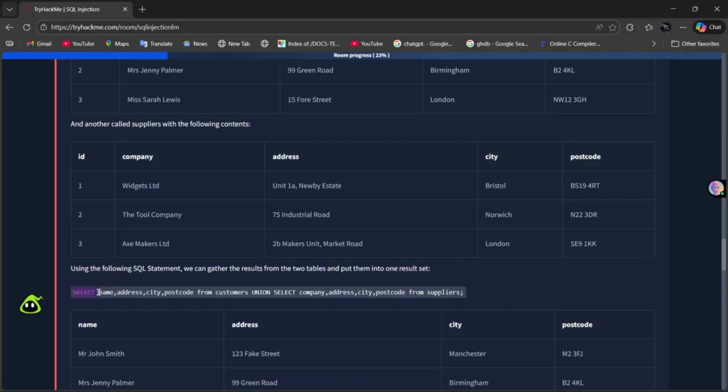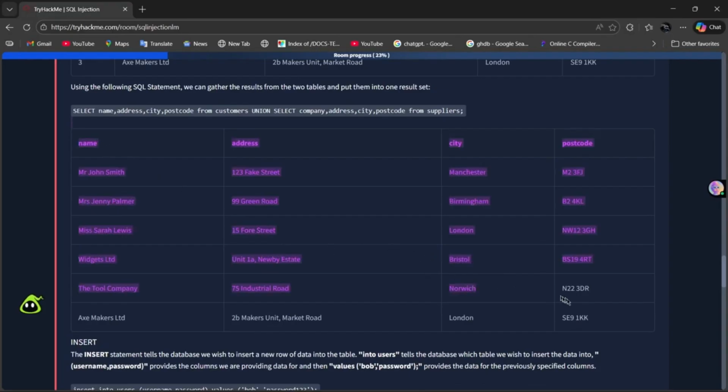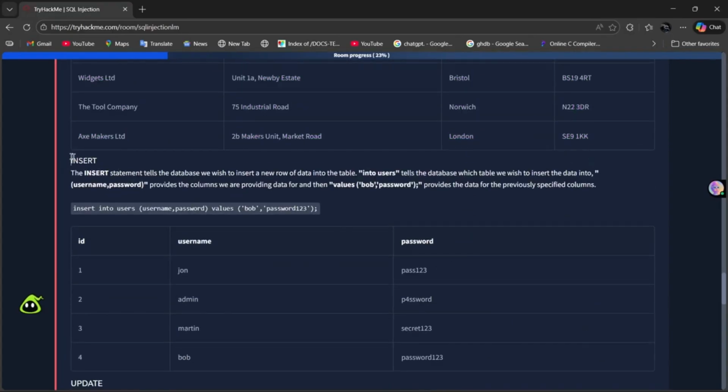We can select the name, address, and city, postcode from customers, UNION, as well as select company address, city, postcode from the suppliers. So they can fetch everyone in a single row. Insert. What is the insert statement now?